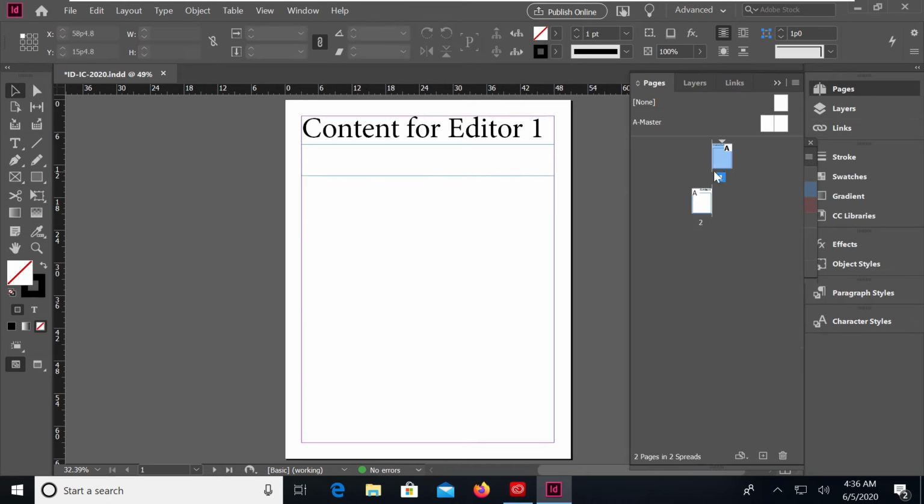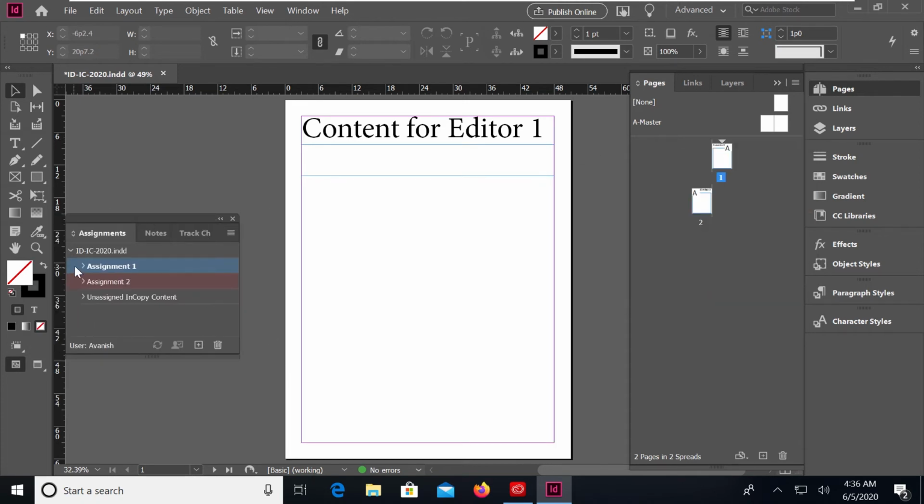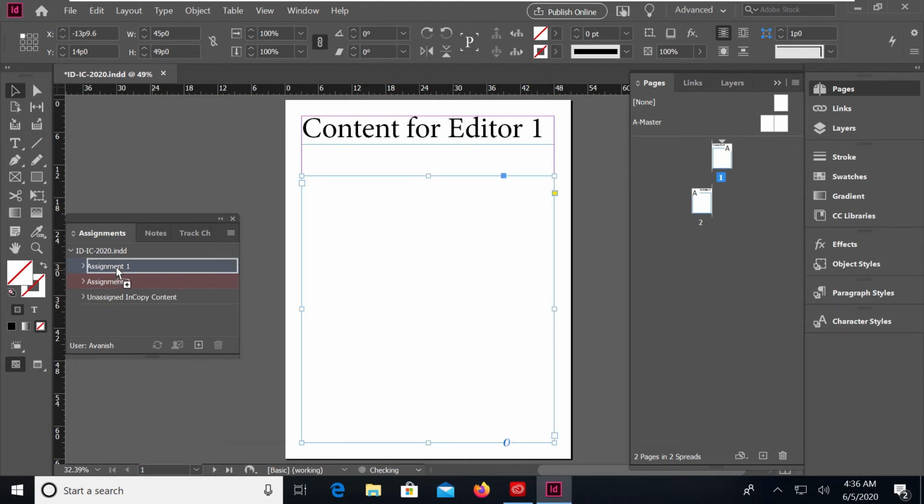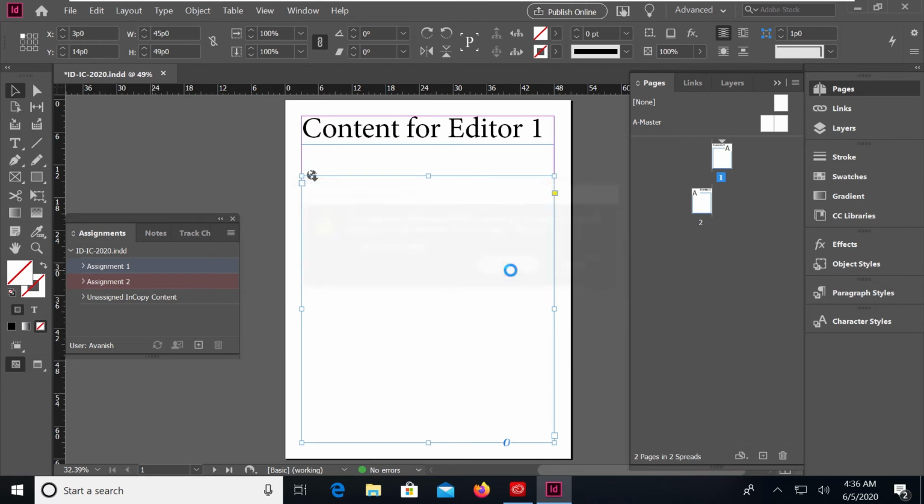These do not have any content inside. So if I go to the first page and again open my assignments panel, I can now put this story in my assignment one. And then I'll get this alert dialog box: you must save the document after exporting. If you want to share it and export it, story is saved now, and I'll click OK. Now this first story has been added to assignment one.